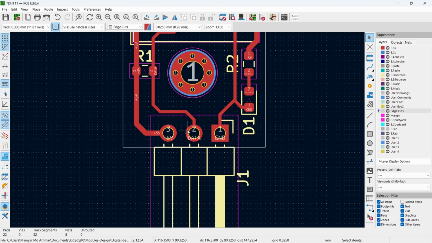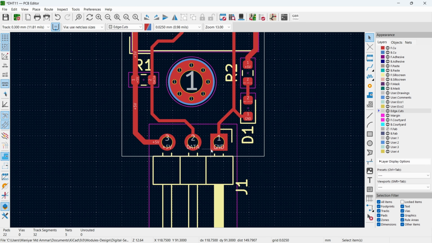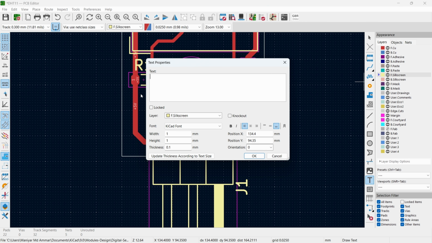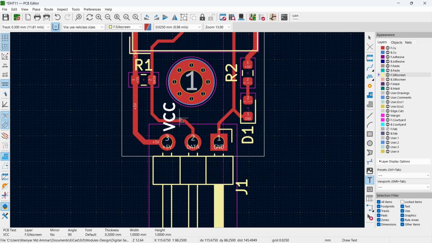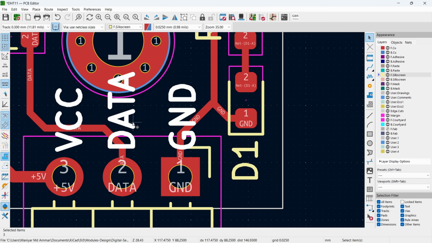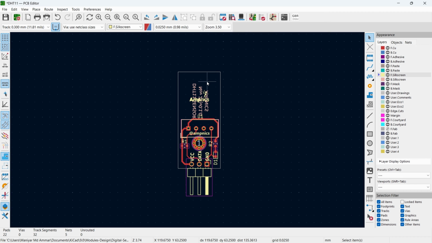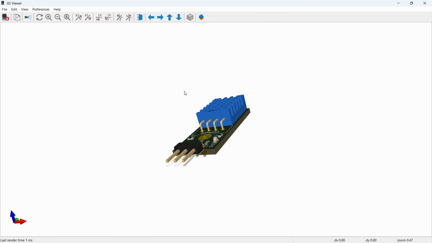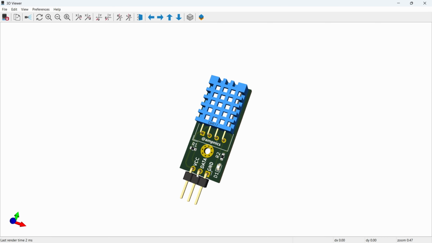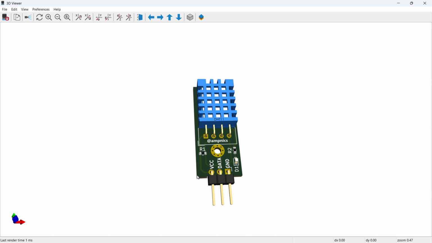We'll add some text so that we can recognize the pins. So for adding the text, make sure to select the front silk screen and use this text tool, draw text, and I will name this pin as VCC. After adding text and logos in our PCB, this is how our PCB look like. So in this way you can design a DHT11 sensor in KiCad.